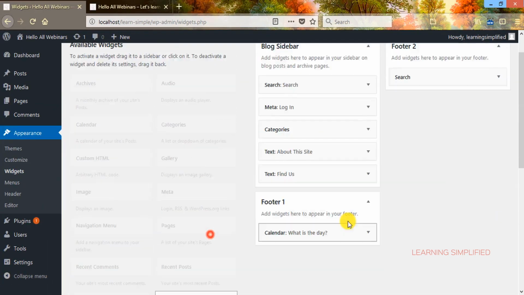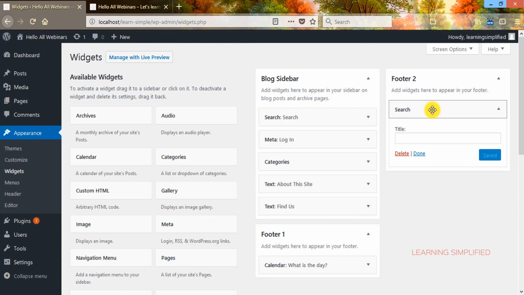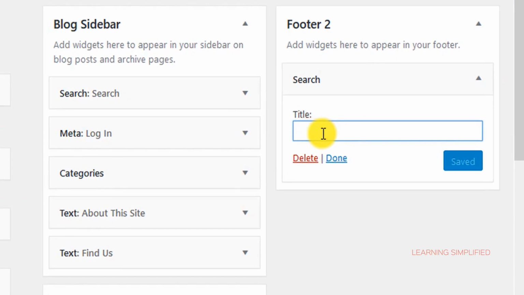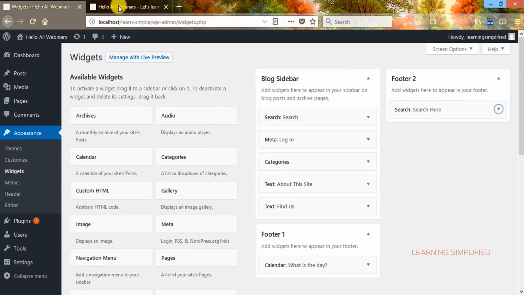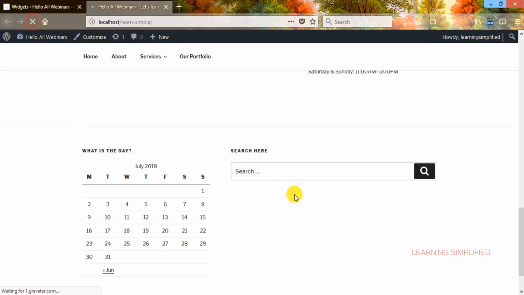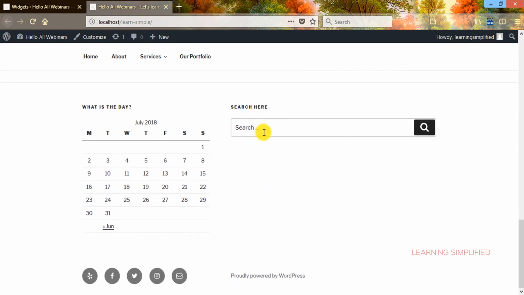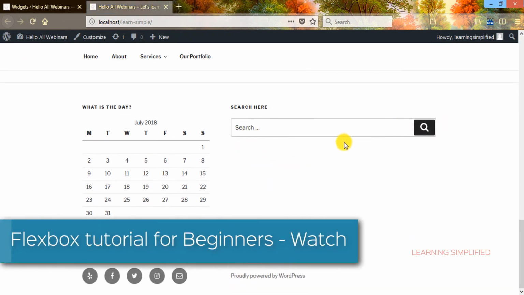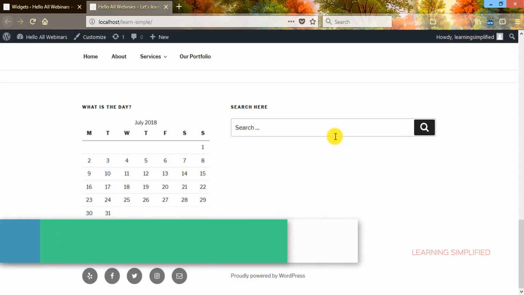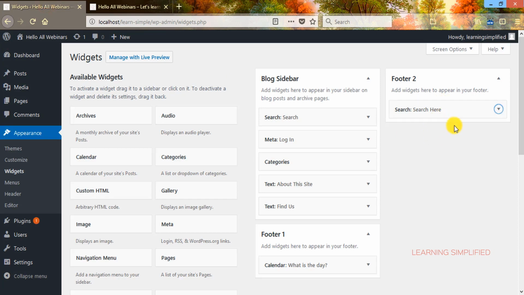So we select it, add widget, and we can see that in the footer 2 position this search button is now included. All we need to do now is set a title, or you can ignore it. I am setting a title, say, search here. Save, done, and come back to your project and reload, and you can see that this search button is now appearing in the extreme right part of your footer, that means in the footer 2 position as we have set it over here.